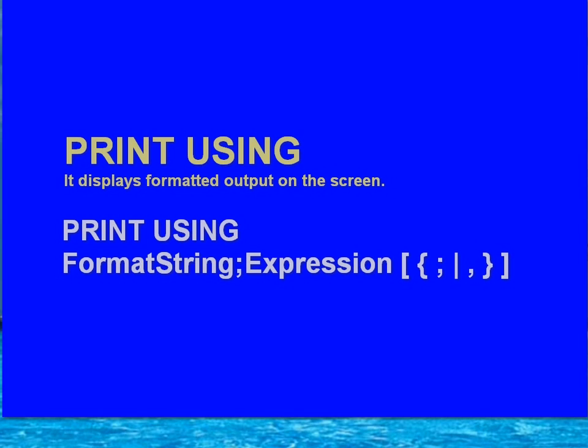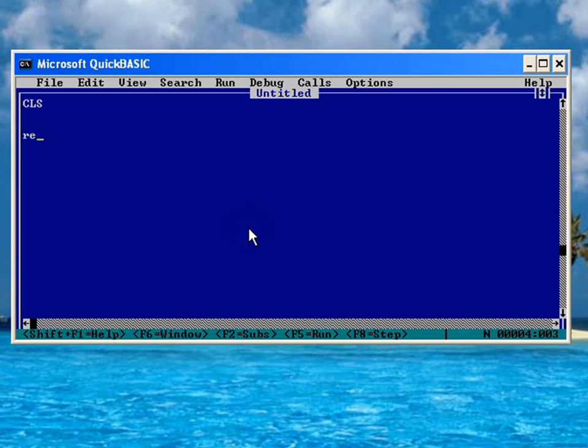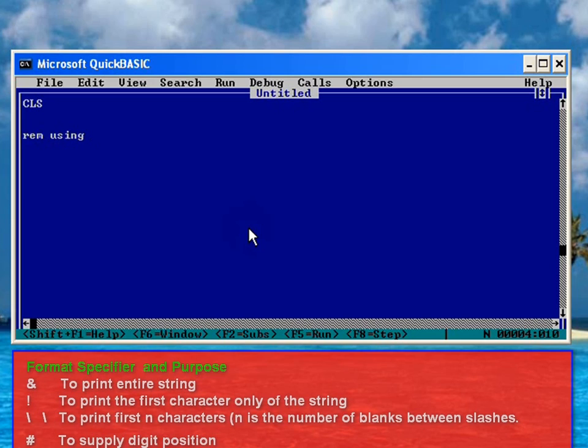Next statement we have is the print using statement. This is an input output statement that displays formatted output on the screen. For example, RAM using, the use of print using statement.